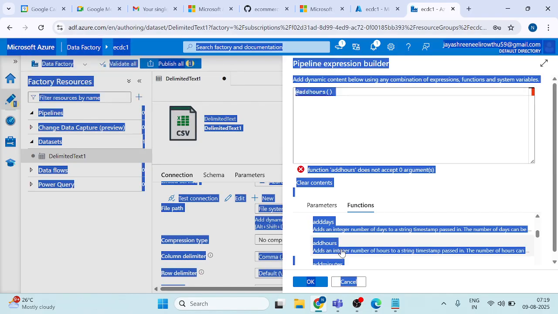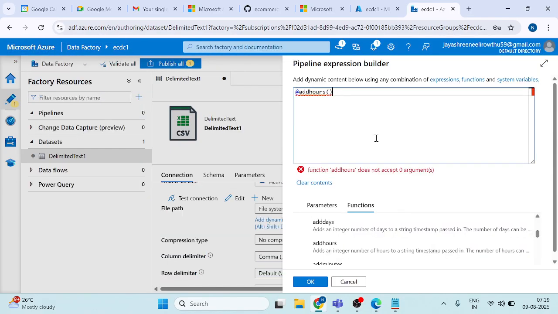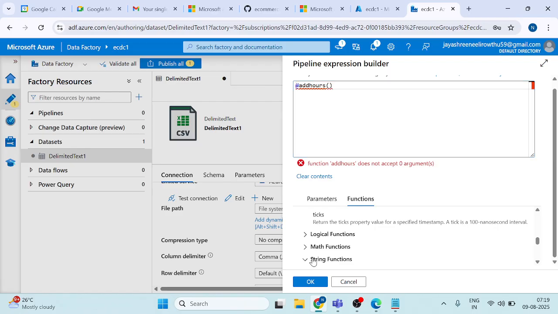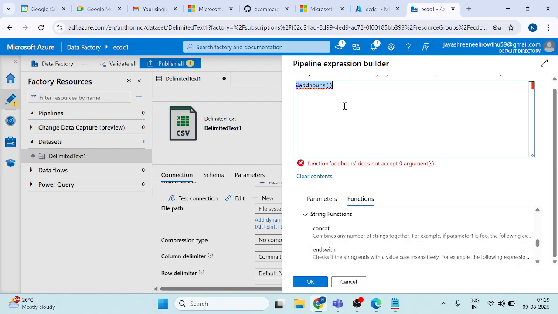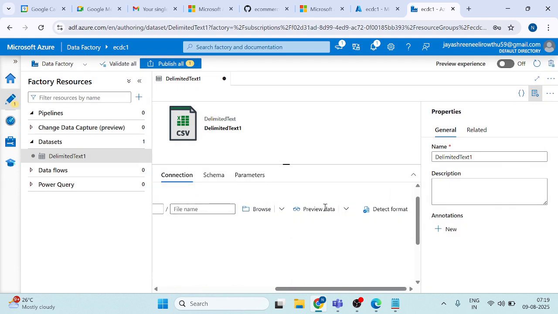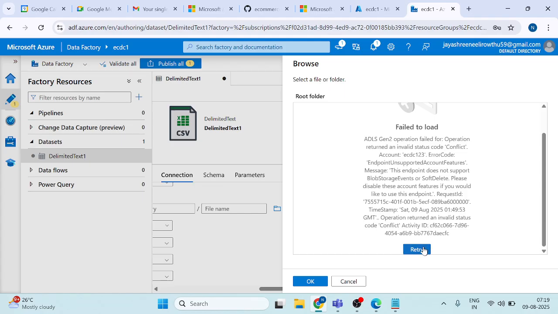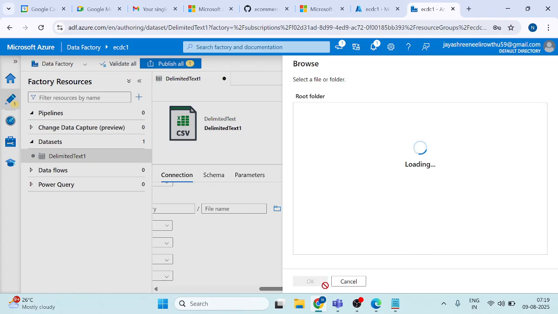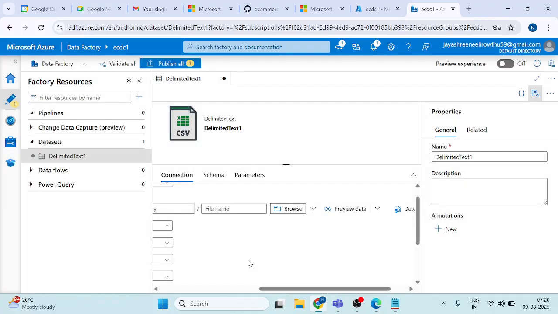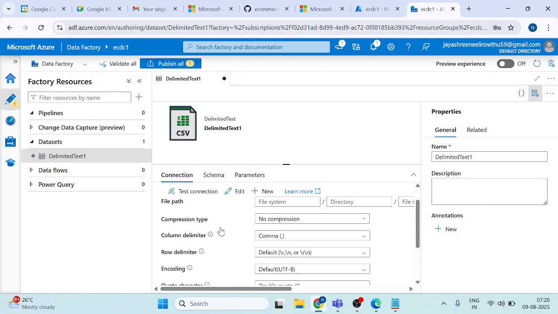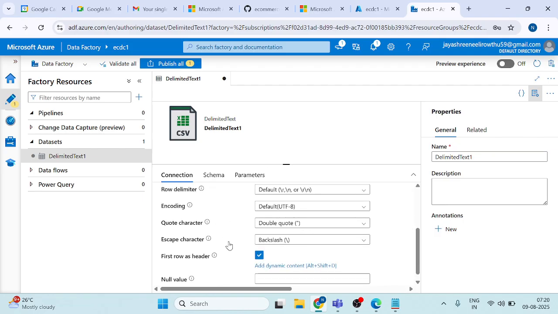It's not taking the argument as 0. Why is the argument not taking? Just a second. It is not accepting. Okay, we will leave this. All of this I'm leaving here.